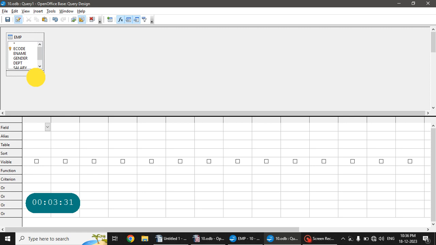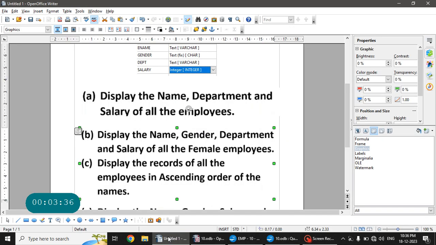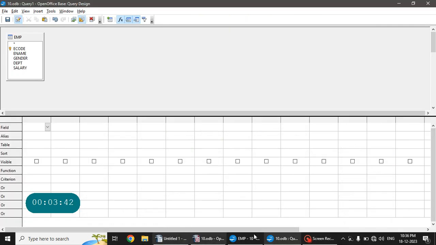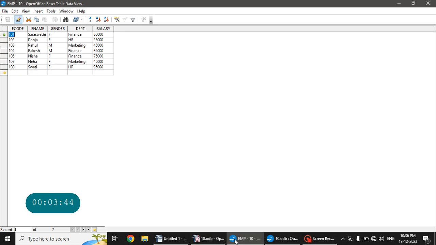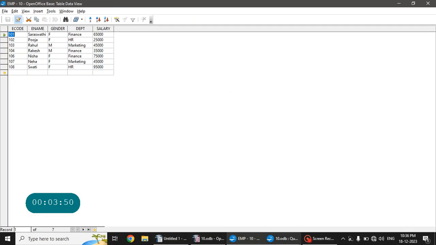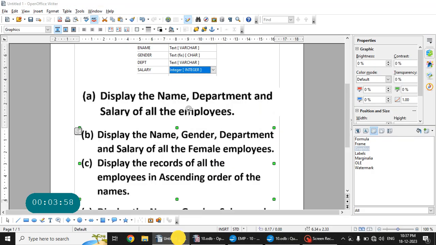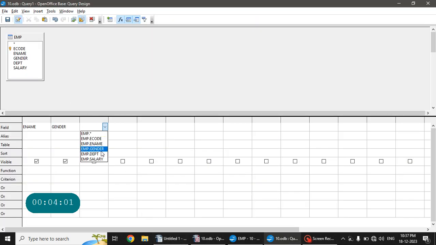Again, create a query in design view, add the employee table, add, then close it. Now this time we use the second query. What is our second query? Display the name, gender, department and salary of all female employees. So first name, then gender, then department, salary.